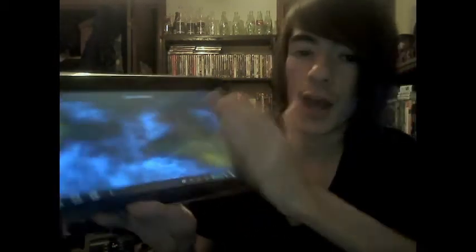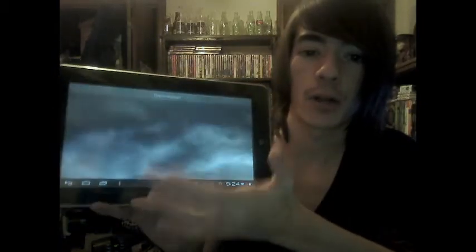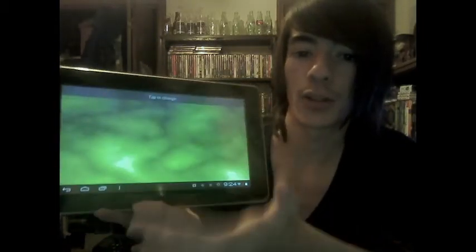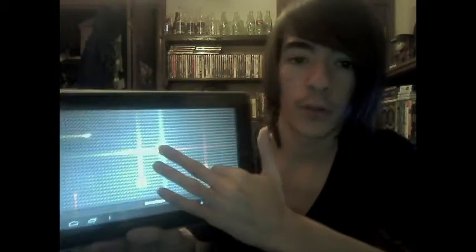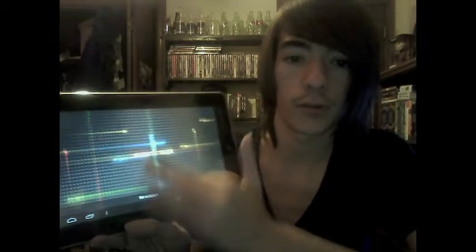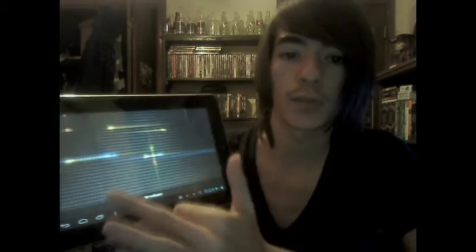You can change the color just by tapping on it, and you can have pretty much whatever color you want. That's pretty much that. Let's see what else we have here. We have a Nexus live wallpaper. Wherever you touch, it creates this little snake thing, like the snake game snake. I thought that was kind of interesting.